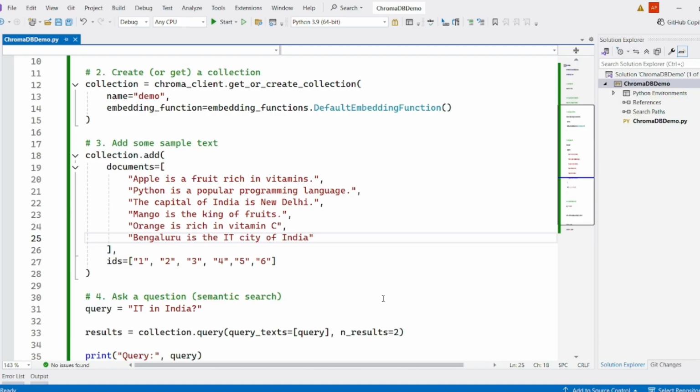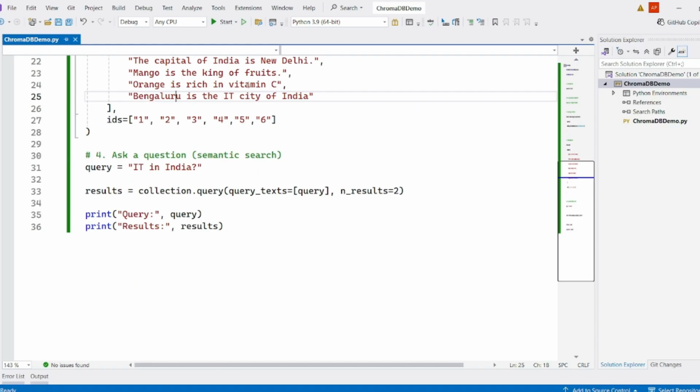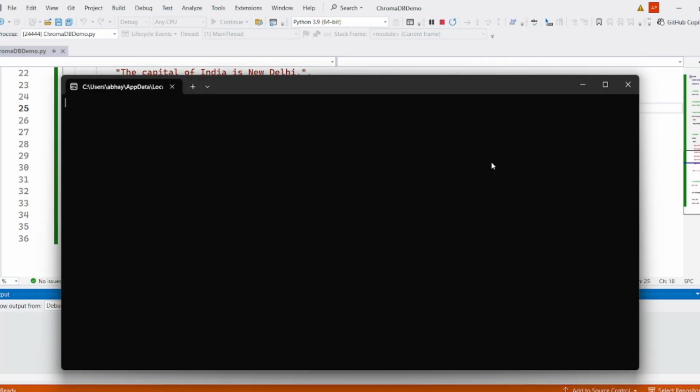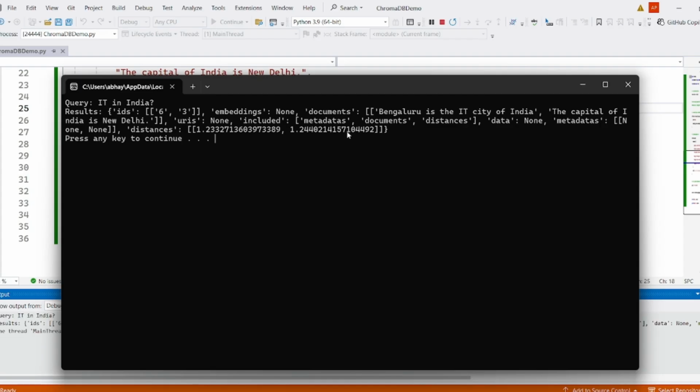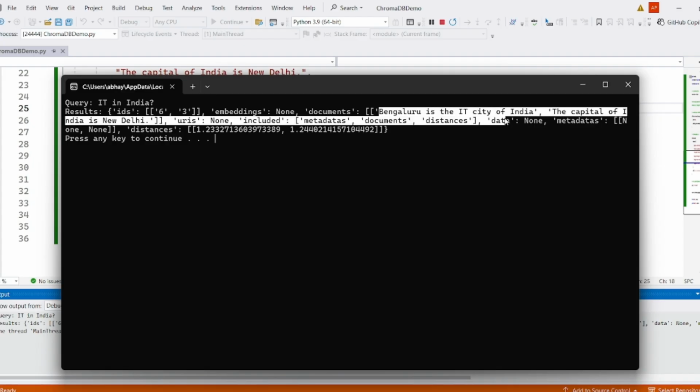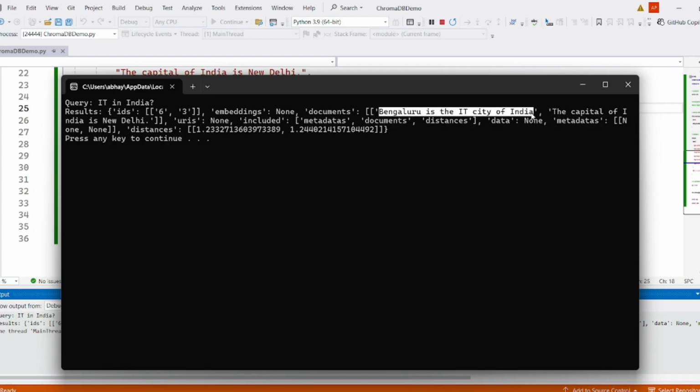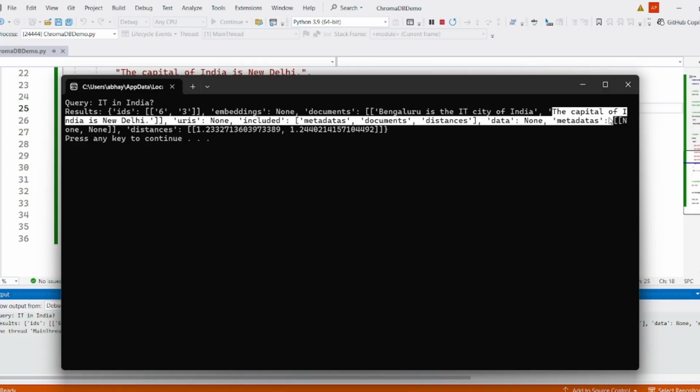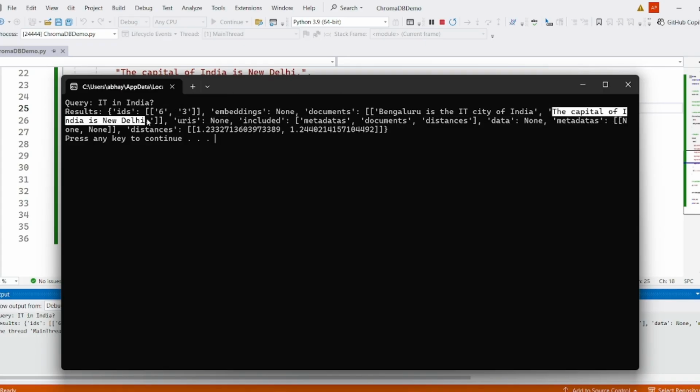I'm back in our Python application, and I'm going to hit this start button to run this in Visual Studio. Hitting that start button, you see this is working, and the query is IT in India. Let's see, the approximate answer is Bangalore is the IT city of India, and there is another sentence that is related to India, the capital of India is New Delhi. That makes sense. So it has not given the exact match, but it has given matching responses to you, and hence we see that Chroma is in action.